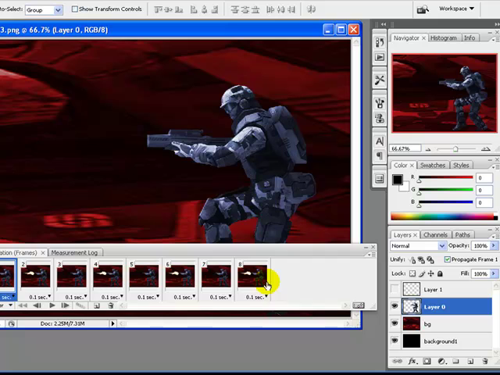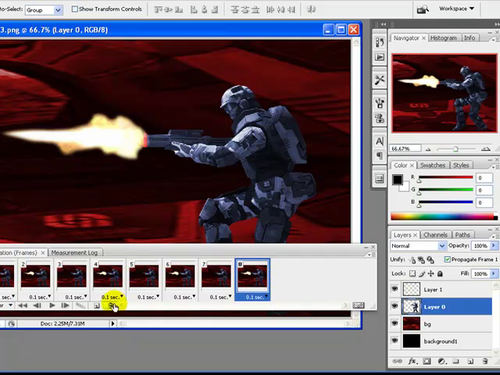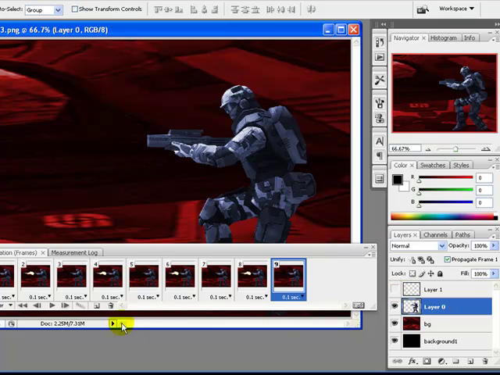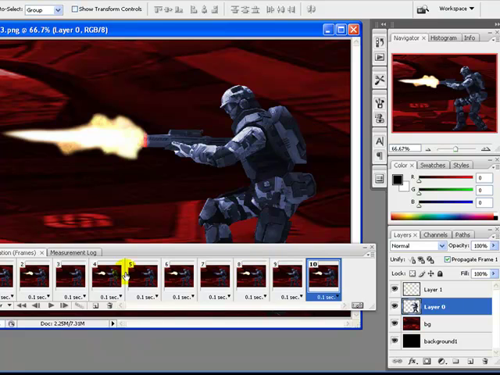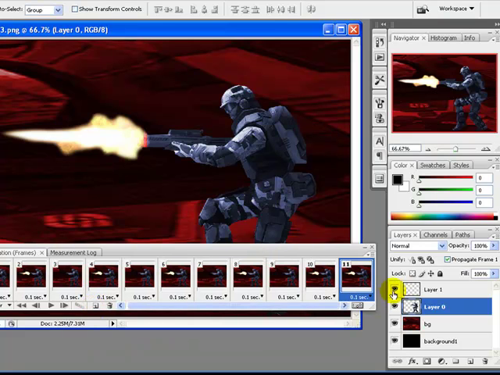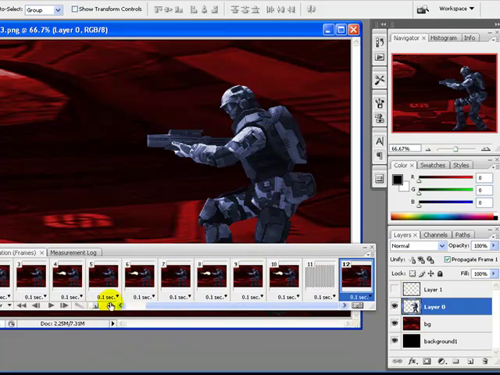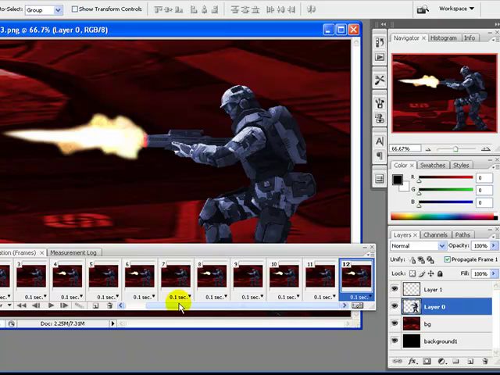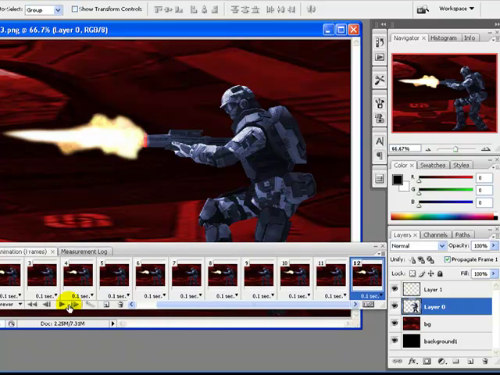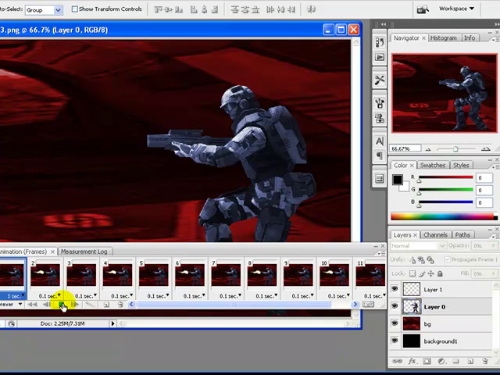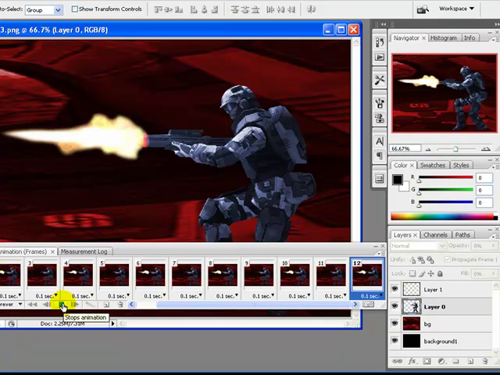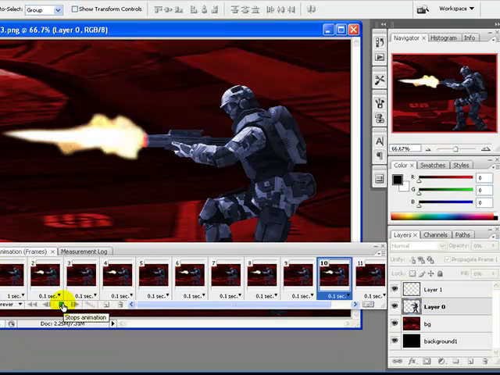So I will select the 8th frame, and I will duplicate the last frame. Now I will hide the layer 1. Again I will duplicate this, and I will unhide the layer 1. So here we are. Again you can add as many frames as you want in your animation. I have added 12 frames. If you now play this, you can see it's looking quite cool.